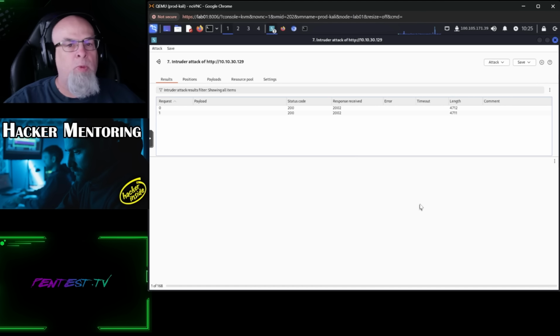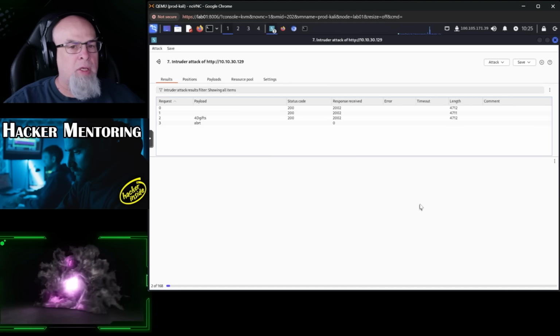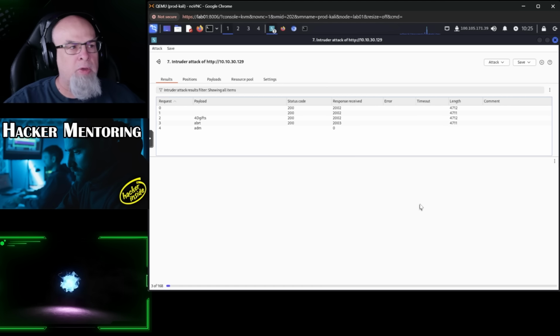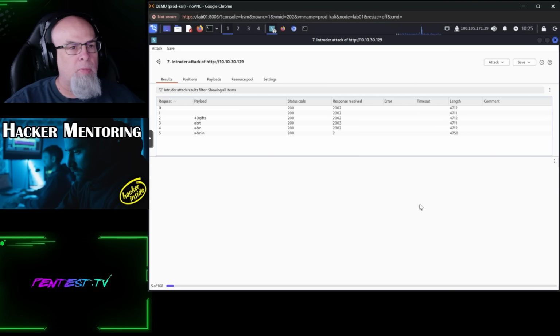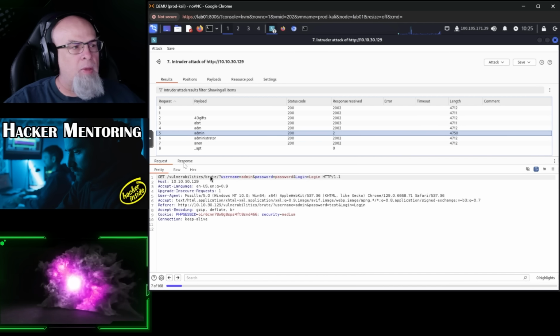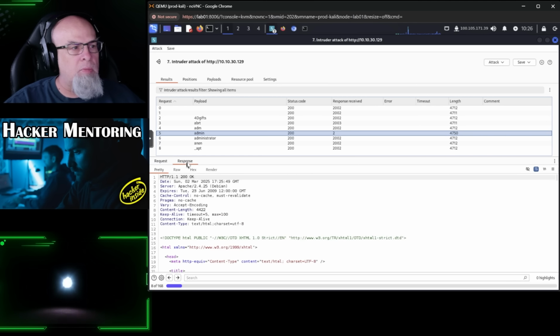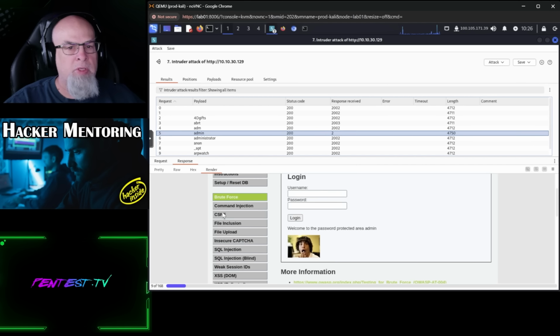Okay, as I mentioned before, this is the medium challenge, so things are delayed, and it's going to take a little bit longer to get our successful attack. Okay, we can see that admin had a hit. There's a different response received and a different length. So if we click on that, we can look at the response. We can render it, scroll down, and again, we were able to successfully attack.